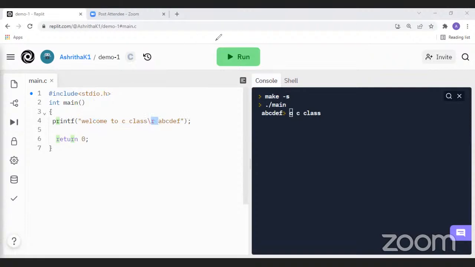So I guess till here everyone is clear. So these are the escape characters. Before going to learn string concepts, these are the escape sequences that we have to learn.